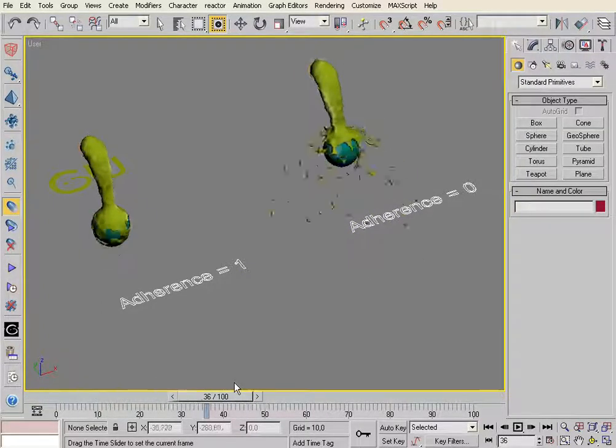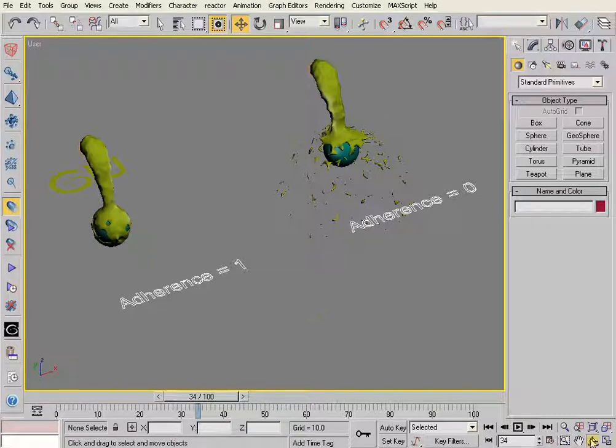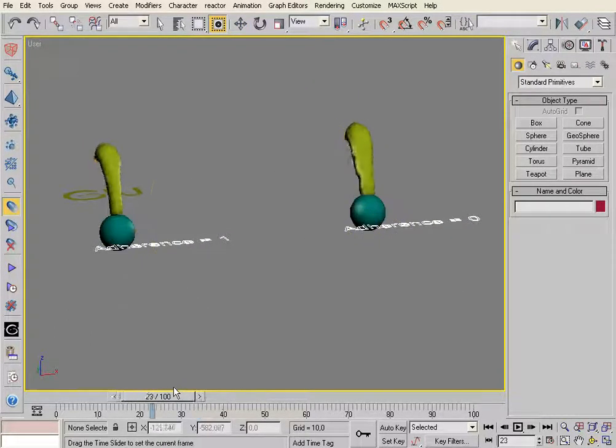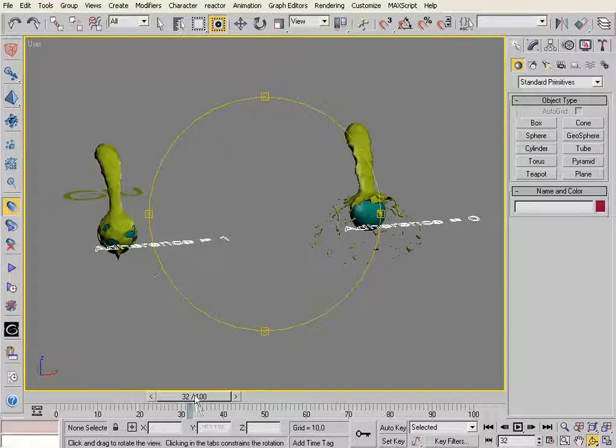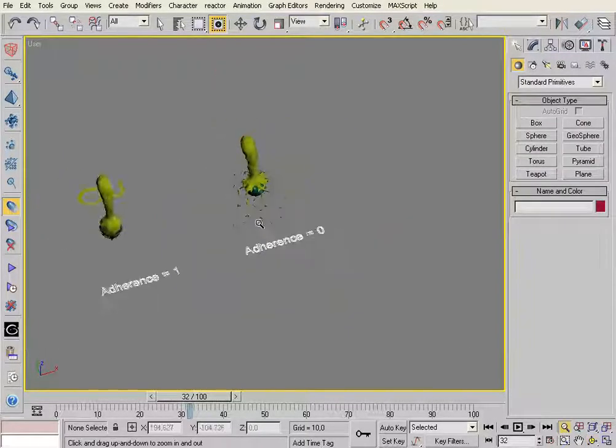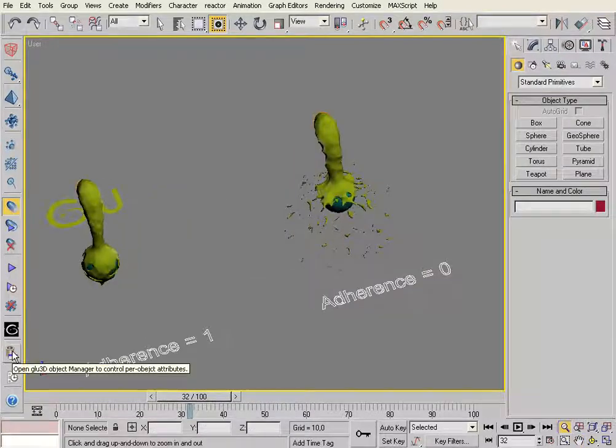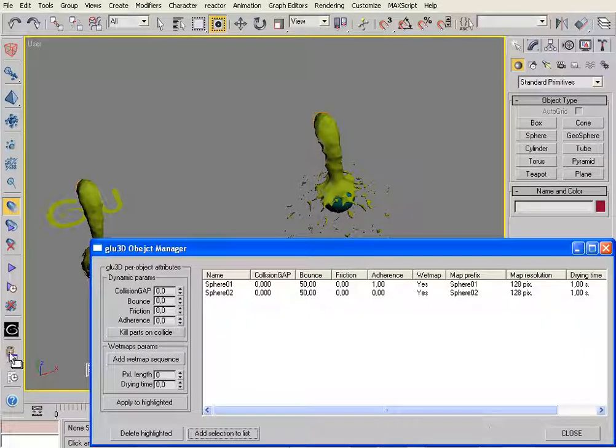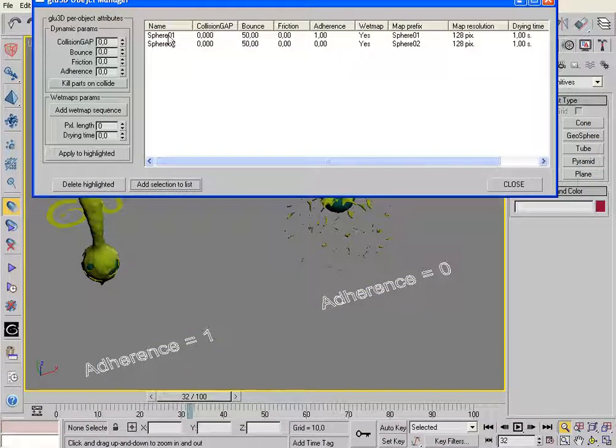Yes, here we can see on the left side, when particles touch the surface of the sphere, they act as if they are glued on the surface, because the parameter is 0, and we can reach this parameter by clicking on this button, and they are here.